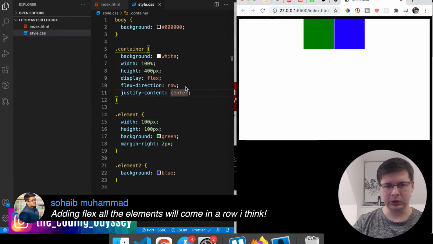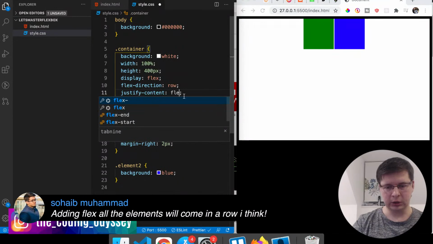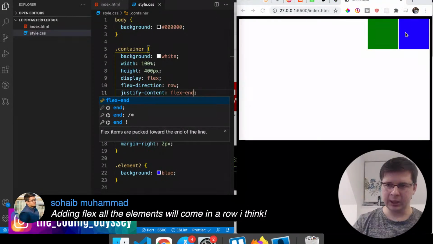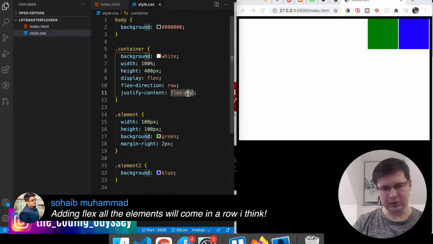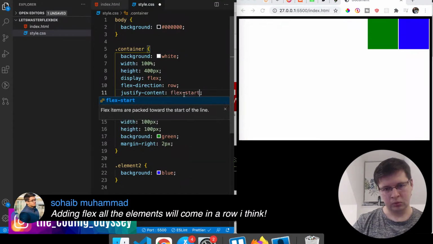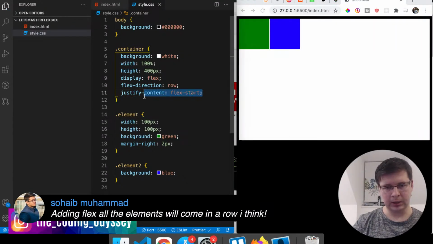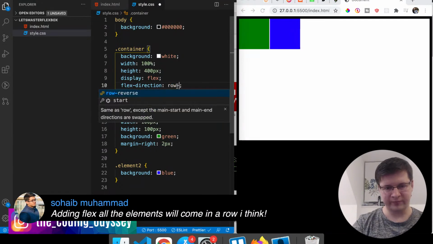If you have flex direction row and you want to keep them in the same order with green here and blue here, and you want to put them at the end of the div, then you just use justify content flex end, and that puts them at the end. You can also put them at the end, but with the green starting from this side, by using flex start, which you don't really need, and row reverse.